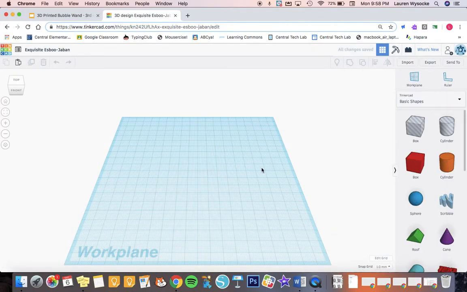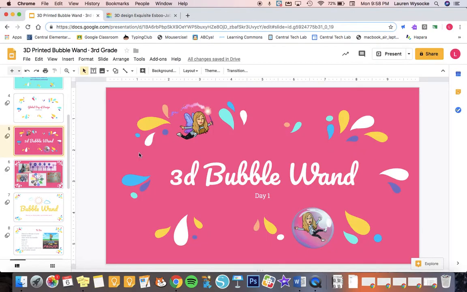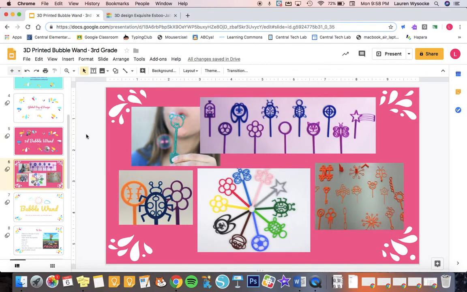What you're going to need to do is click on Create New Design. And this is the work plane for your 3D design. We'll come back to that in a minute because first we have to do some brainstorming. What you're going to be 3D printing is a bubble wand. You might have gotten to use bubbles before, and you might have had just a basic bubble wand that maybe is like a circle like this, but you're going to get to design your own for this project.